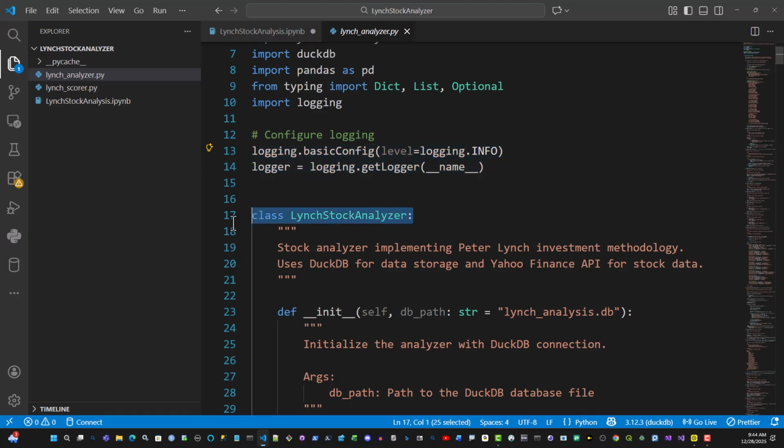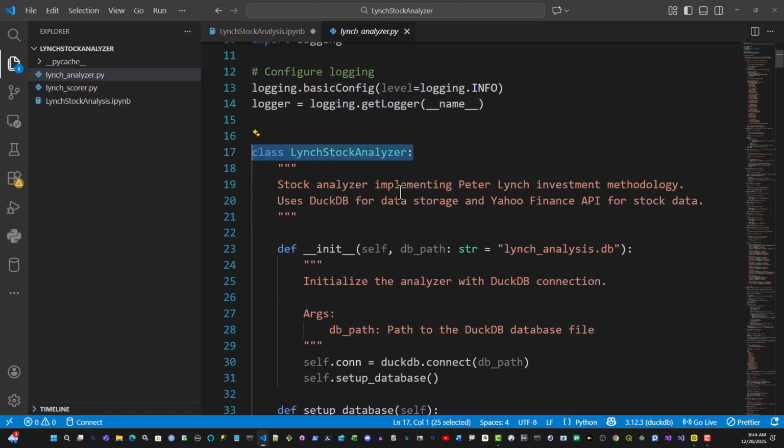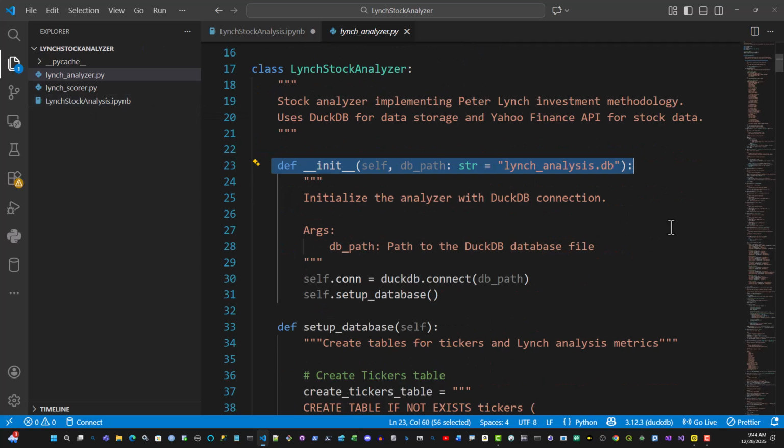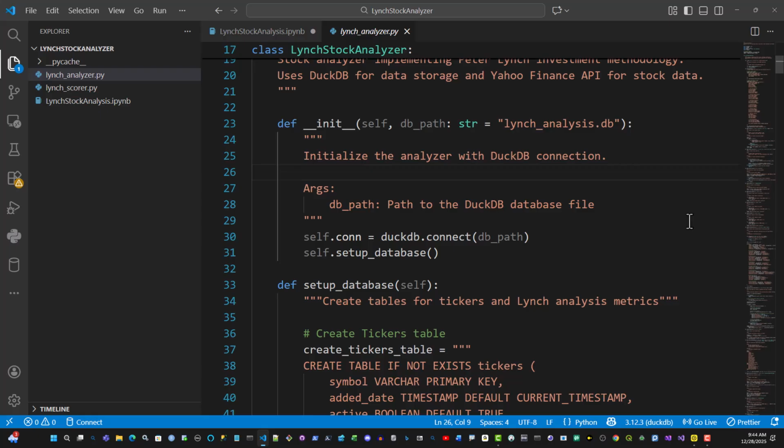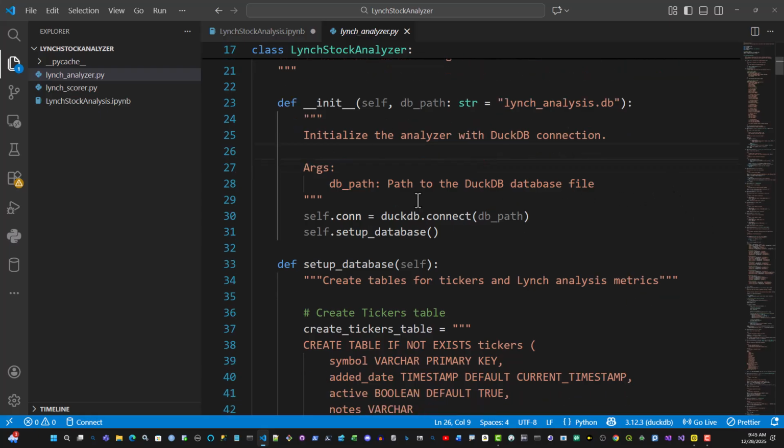Then you create a class, call it LynchStockAnalyzer, which we're going to reference when we get into the notebook. If you create classes in Python, you should be familiar with this. We're using the self keyword everywhere, right? I also set up a default for the database path, which I call Lynch Analysis Database, which we haven't created yet, but based on how we do it, it will create it for us. Once I pass this path into this initialization function, it will run this code here. So we'll create a connection and it will point to that database path.